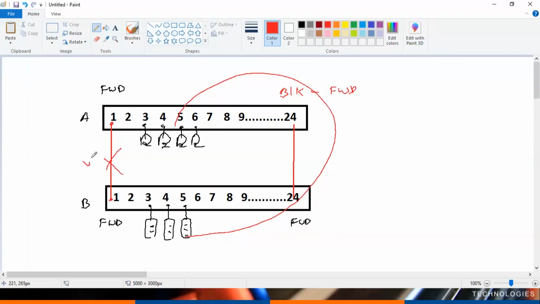Again, when your link is up, will a loop form now? It will not create a loop. Whenever the link is up, port number 24 will come to the block state to stop the loops. This means spanning tree protocol is providing redundancy. So spanning tree protocol is used to avoid loops, and at the same time it is providing redundancy.